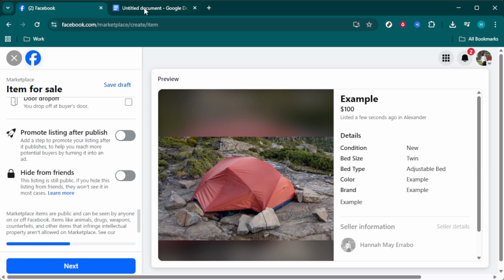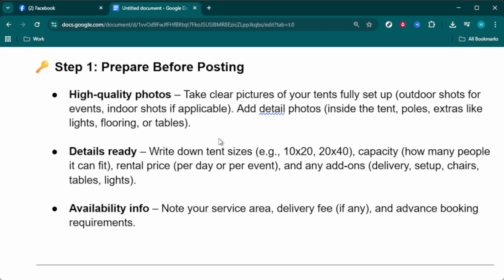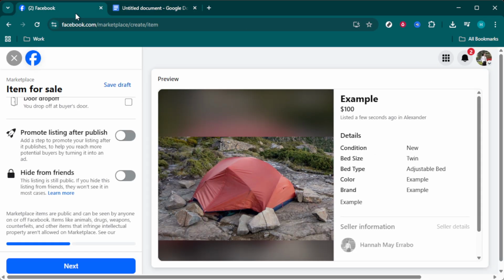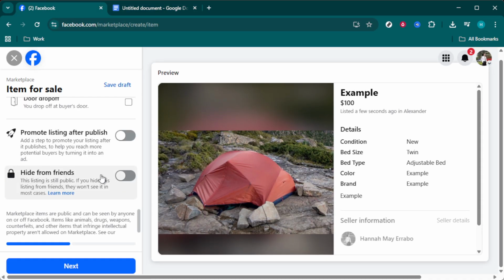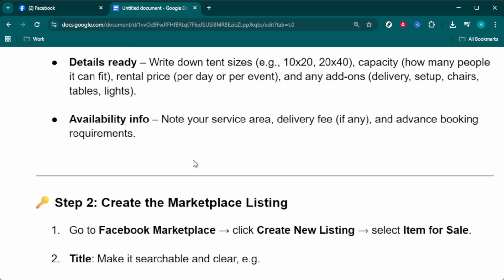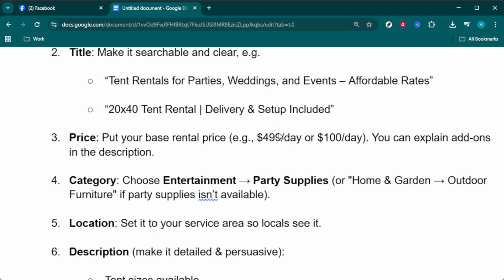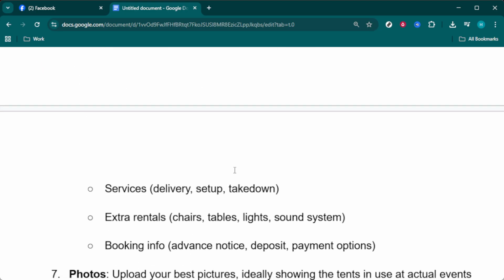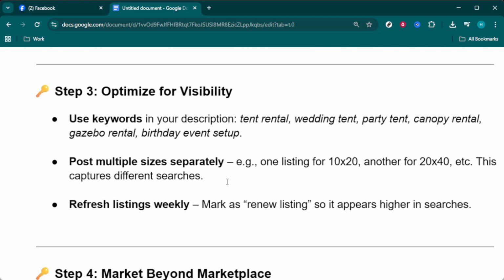Once your description is set, think about promotion. You might want to consider boosting your listing to reach a wider audience. After this, don't forget to add relevant tags like tent rental or event tent. Tags increase the visibility of your listing on Marketplace. Lastly, select your location. This should be wherever you offer services so your listing reaches the appropriate local audience.